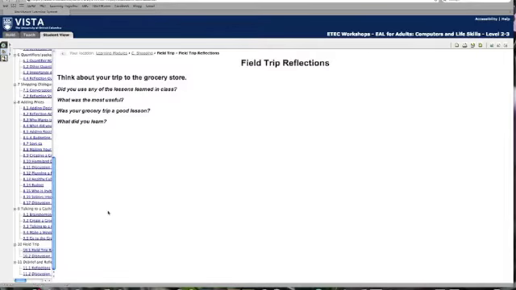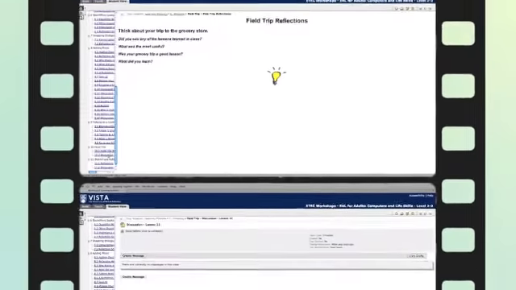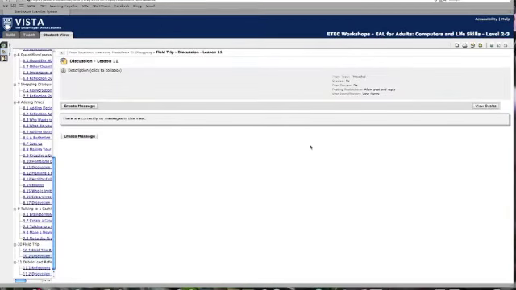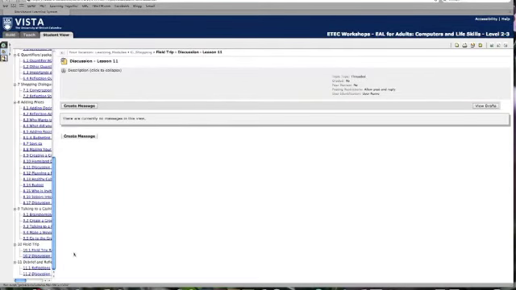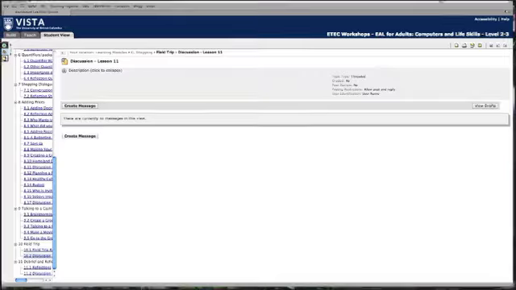I'll show you a couple more. This is a field trip. I want my students to reflect on what they learned in the field trip, because in this module we actually take them to the grocery store. And then the discussion. This is one of the great things in Vista where you can do discussion, so students can create a message and write something about their experiences shopping. So this is a quick overview of some of the things that we have created in this workshop.